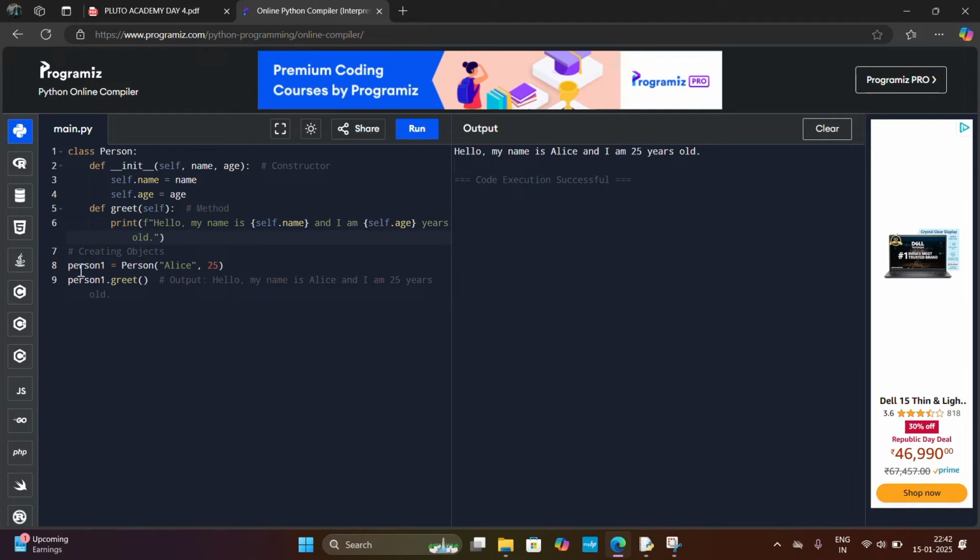And then in next line I am creating the objects. What are objects? Objects are the instance of class. Person is a class and person1 is a instance of class.